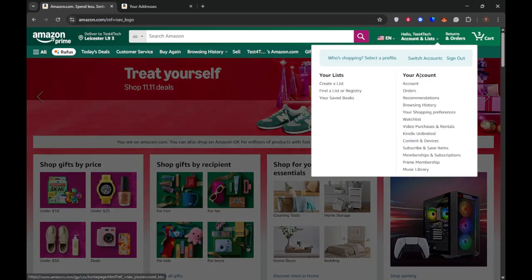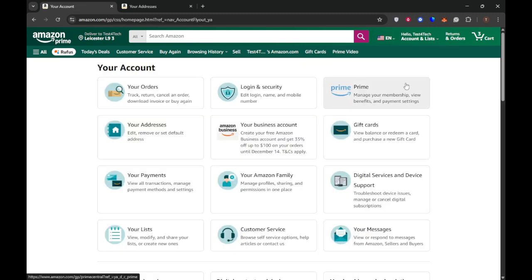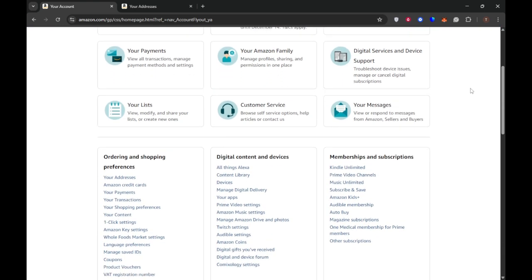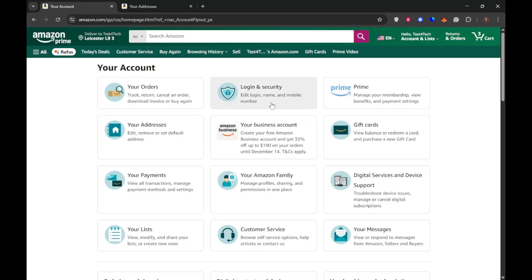Once you're logged in, the next step is to navigate to Your Account. You can find this option under the drop-down menu where your account name is displayed. Click on it, and among the several options available, select Your Addresses. Sometimes this option might be labeled as Manage Address Book, depending on your account settings. But don't worry, they both lead to the same place.